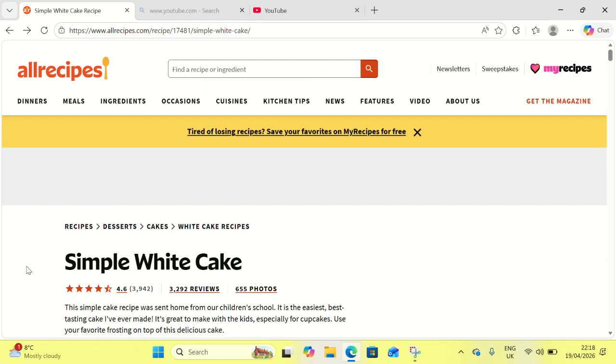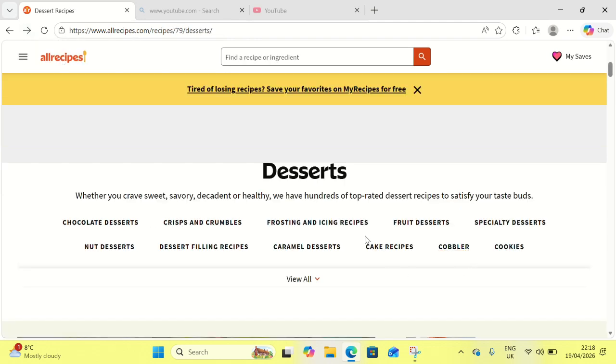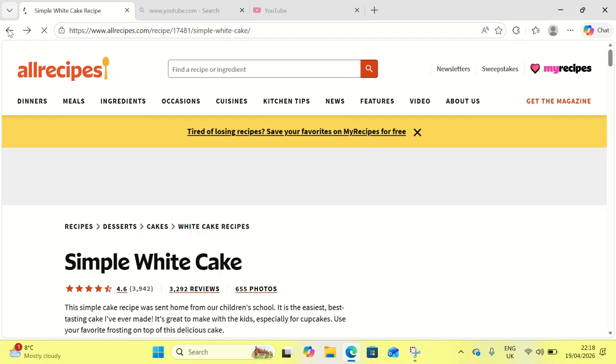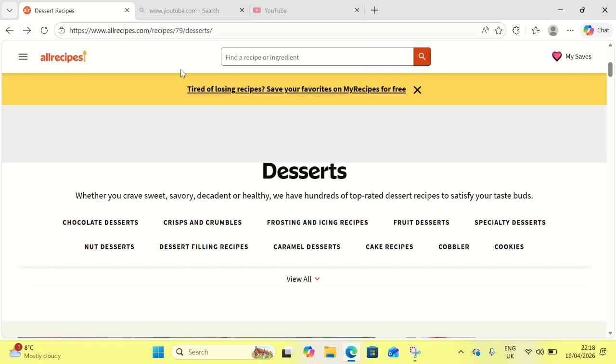But I wanted to go back to the desserts again. So I'm just going to go here to the top and go forward. If you can see, it says here, click to go forward. You can left click once and it will go back to desserts. So back and forward. That's it.